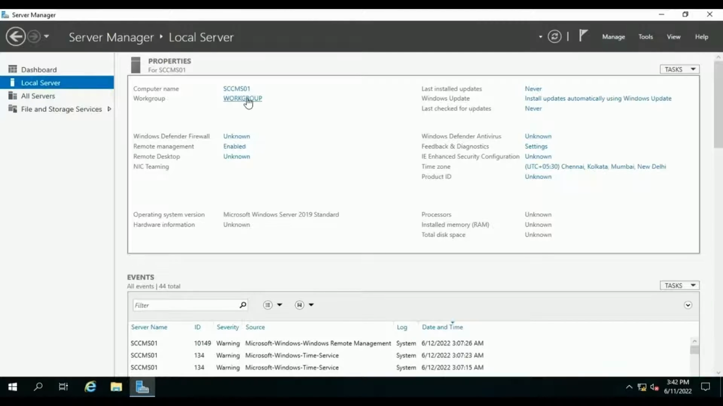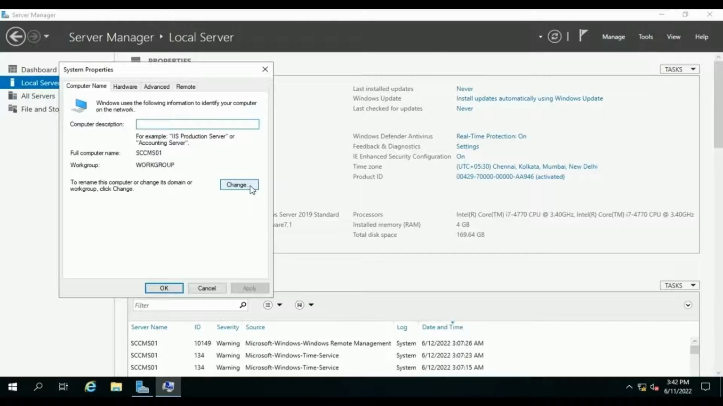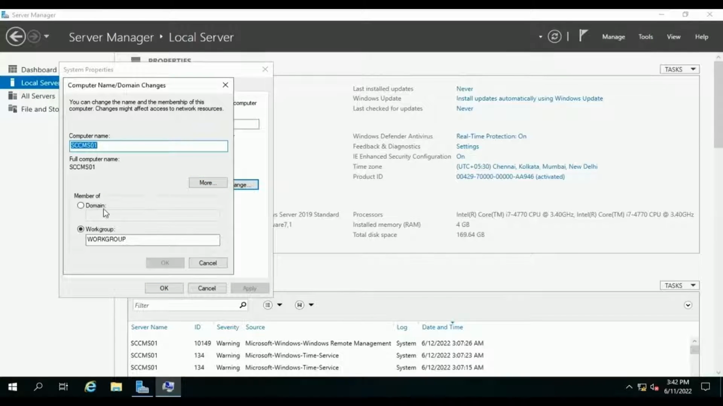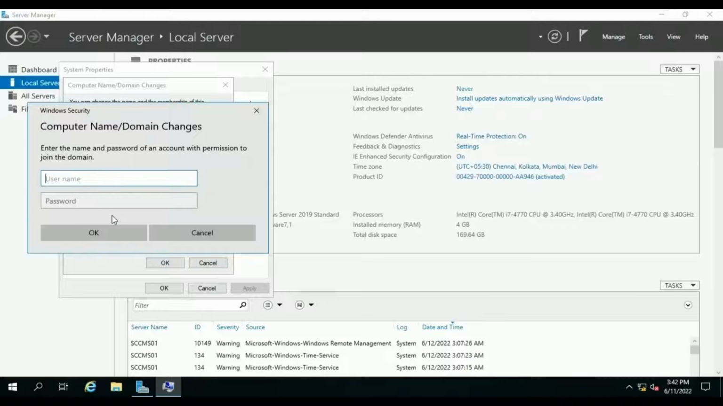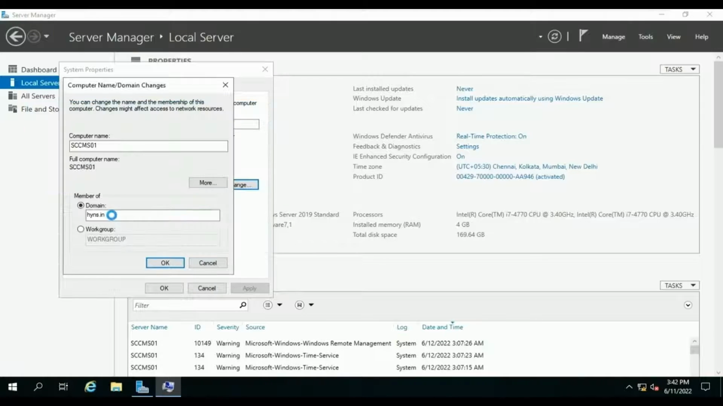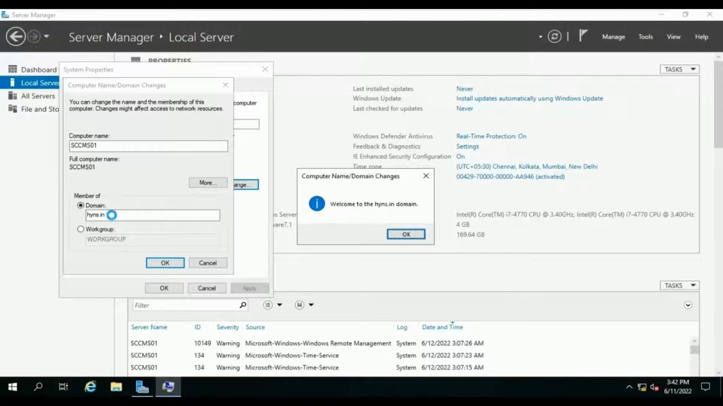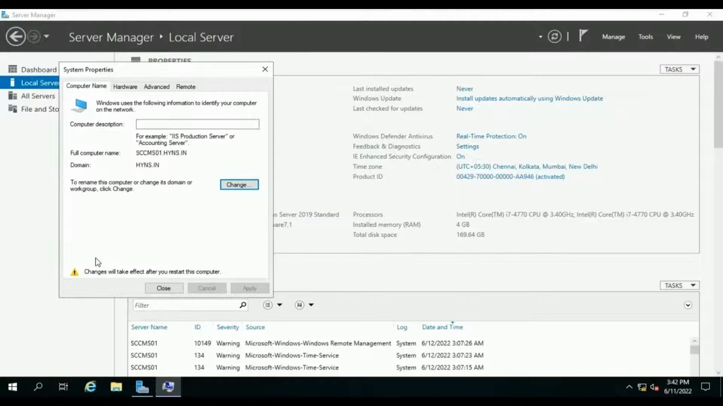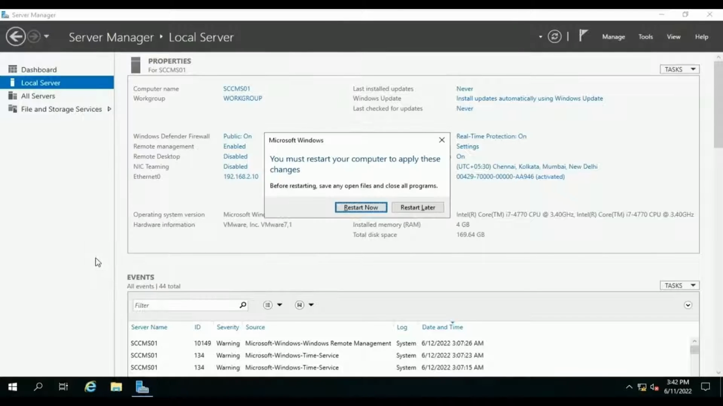Next, we will join this device to our domain. Select domain, enter the domain name. In our case, it is hons.in. Provide the domain credentials here. Okay, let's restart the server to complete the operation.